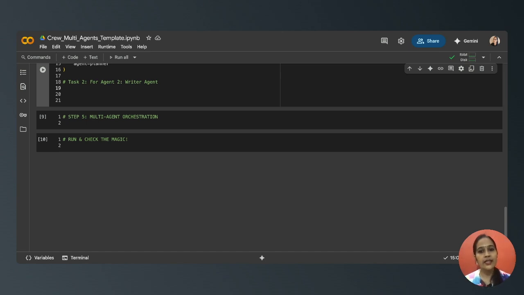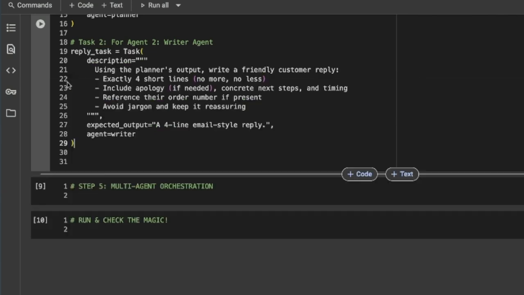Similarly, let's assign the task for the writer agent that has to draft the response. This agent's task is to look at the planner's output, that is the 3-step plan we generated earlier, and write a customer-facing reply that follows certain specific rules like it must be exactly 4 short lines, it has to add an apology if needed, then it has to clearly state the next steps and timing, then it should also mention the order number if it's available, and all these by keeping the tone friendly, simple, and also by avoiding jargon.